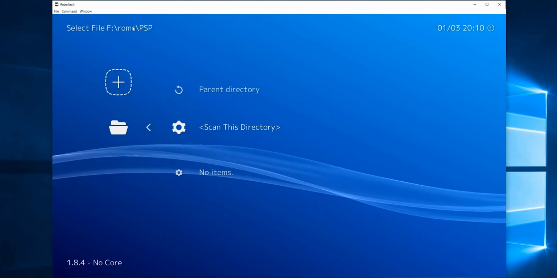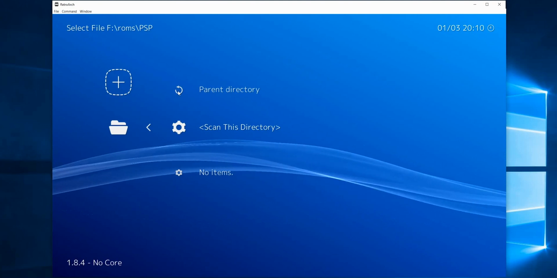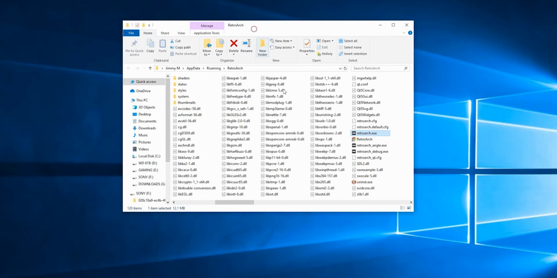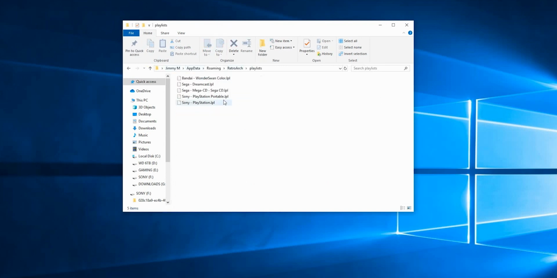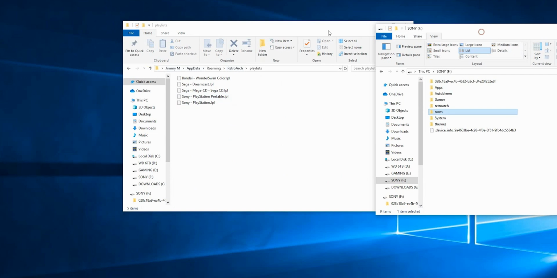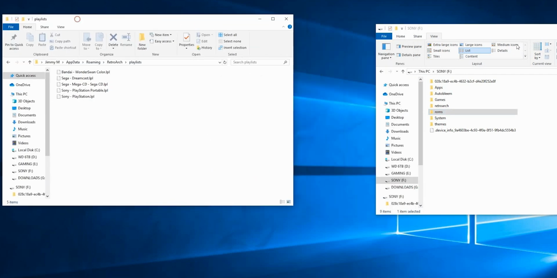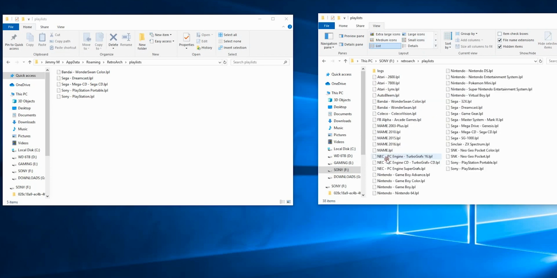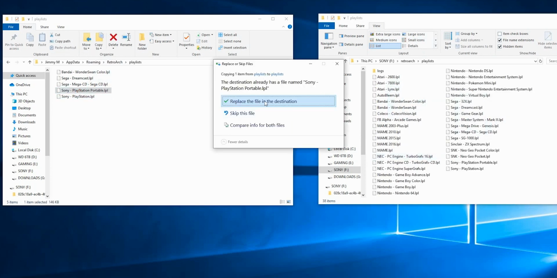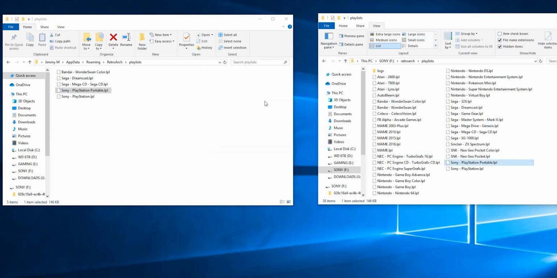So now that we've done that, we have a few things that we need to change. Find the directory where RetroArch is on your computer, and once you've found it, go into the playlists. As you can see, I have a Sony PlayStation Portable playlist here. What I want to do is make sure that my external hard drive is plugged into my computer. Go into RetroArch, go into playlists, and then drag and drop the PlayStation Portable playlist into it and replace the existing one if there's one in there.